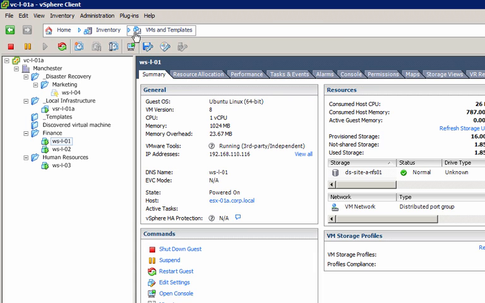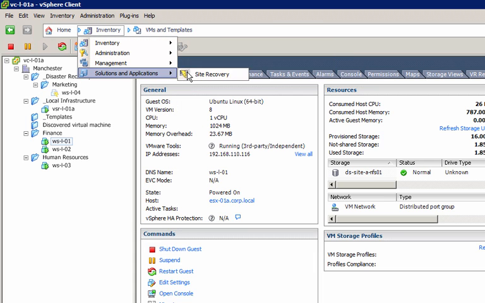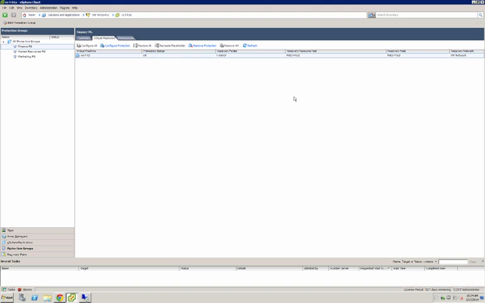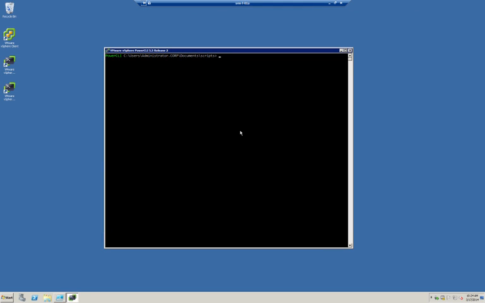So just to validate, we were expecting this web server 1, and it's not listed here. Let's refresh that. Yep, definitely not there. Let's switch over to our PowerCLI.